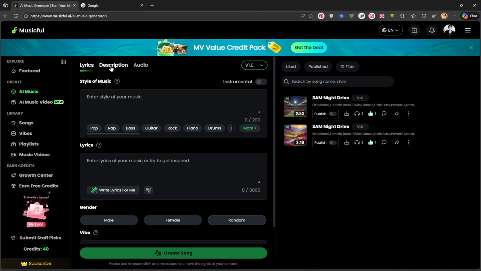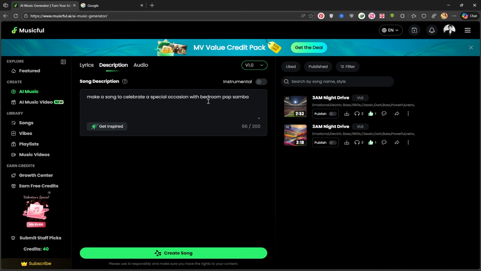Now, I'll move on to the next option, the Description tab. Here, you just need to write your request and directly tell the AI what you want, and the platform's AI will build the music exactly according to your wishes. Or, by clicking Get Inspired, it can give you random short prompts.